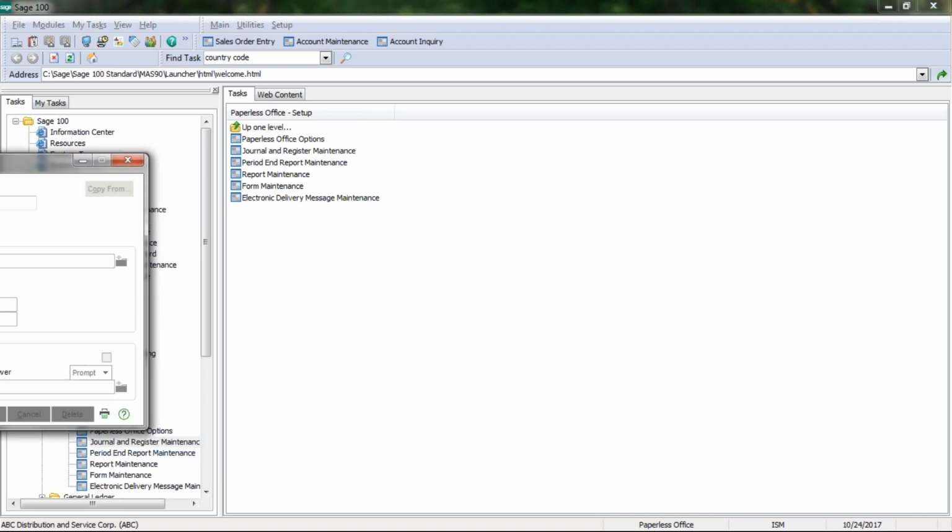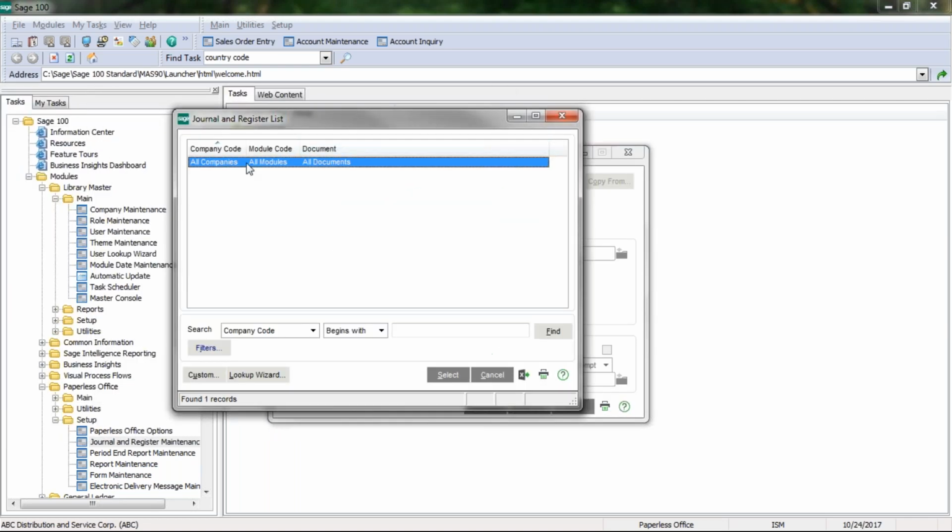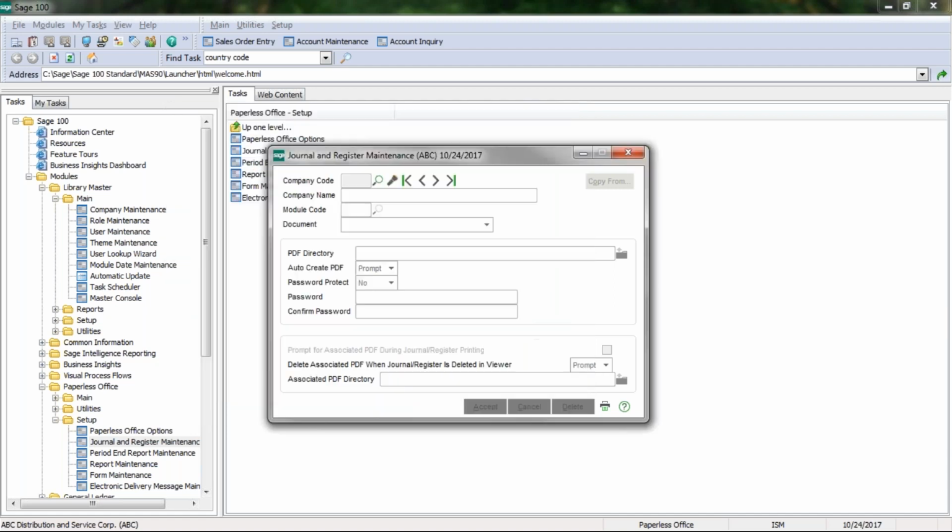So this is the journal and register maintenance screen. And so I already have it set up for all companies, all modules, and all documents. The reason I do this is because it's the easiest way. You're still going to find your information by company code, by module. It's still sorted by that information. But when you go through like the upgrade process, it doesn't take as much time to go through and relink each of these different locations, the PDF directory that you have. So we set it up for all companies, all modules, and all documents.